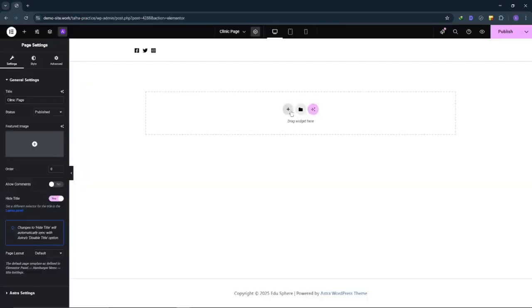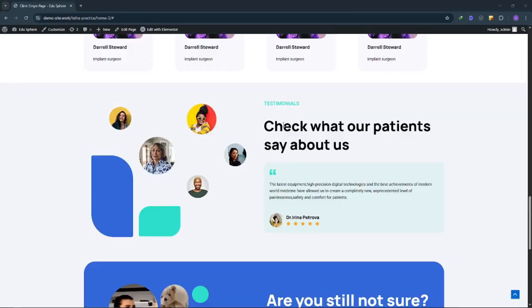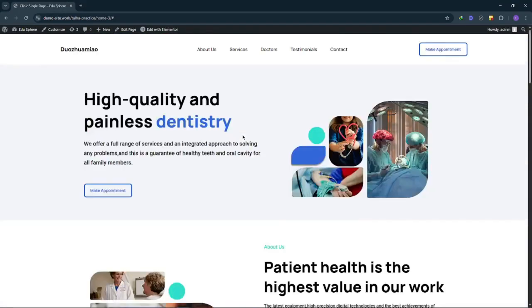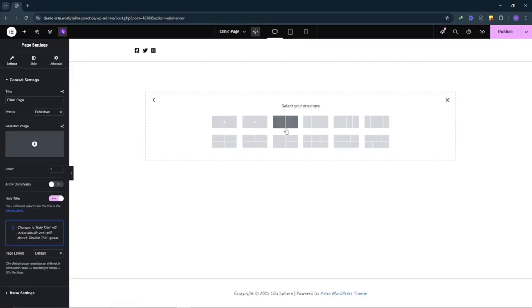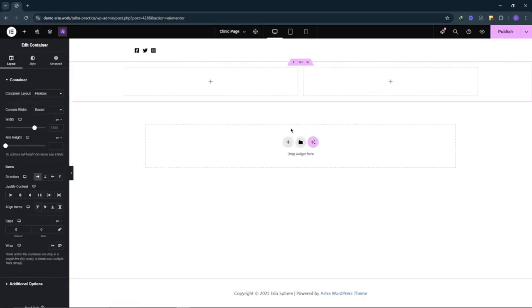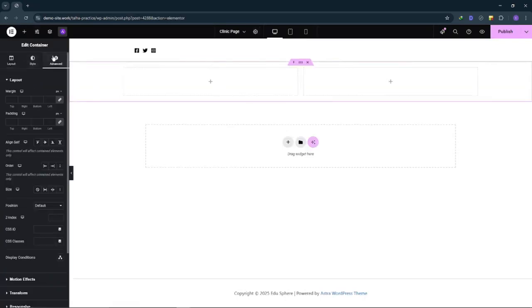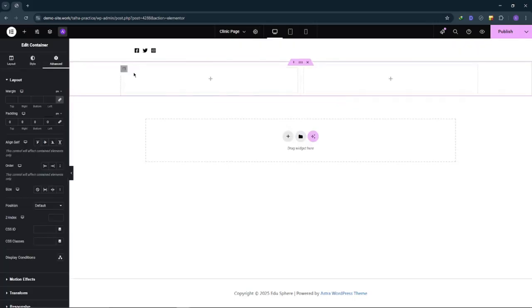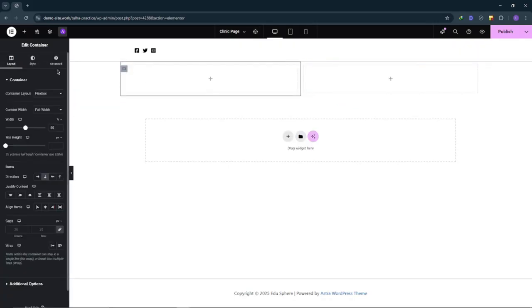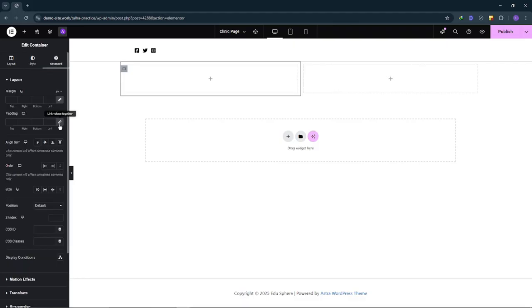We can go to Elementor and add a flexbox. It is two containers, one for the images and one for the heading. We can add a two-container section, flexbox, and its padding is 0.